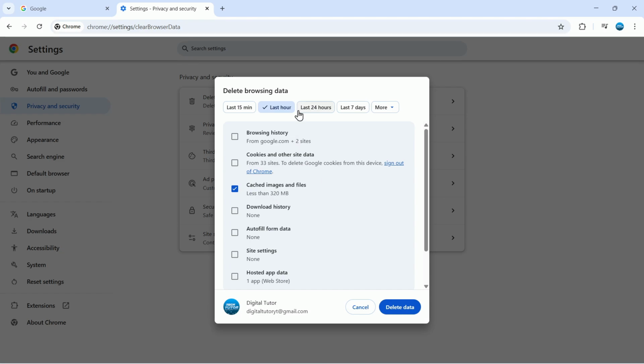Once that's done, come up to the top and choose what sort of time range you want to delete this for. Of course, if you want to completely clear your cache, come and click onto more over on the right hand side and select all time. Once that's done, come and click the delete data button, and what that's going to do is clear your cache on Google Chrome. So that is how to clear cache in Chrome.